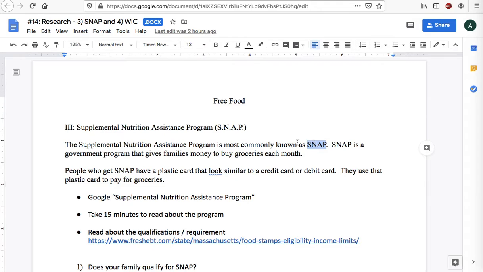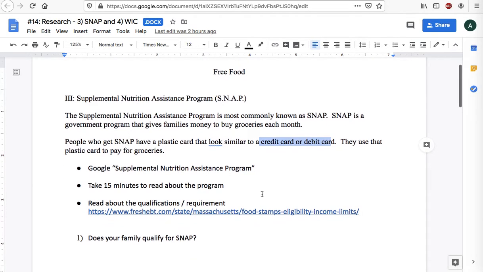They'll give you a card that looks like a credit card or debit card. And every month, the government SNAP program will load money onto that card. And then you just take that card to a grocery store. You swipe it when they tell you to swipe for credit card, debit card. You just tell them EBT instead of credit card or debit card. And you get to pay your grocery bill or part of your grocery bill with the money that the government deposited into your SNAP card. Okay, so it's a really great program.